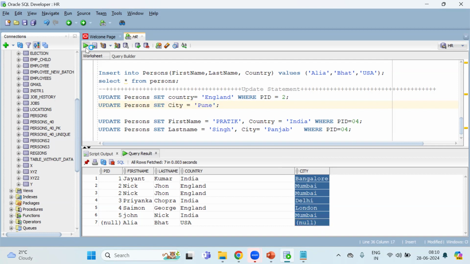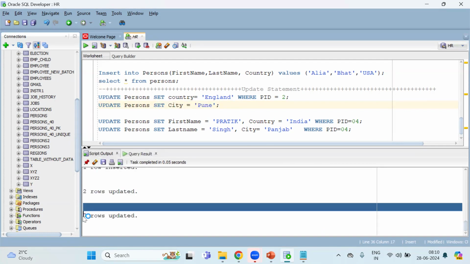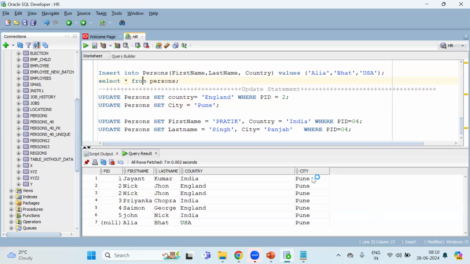Now see, 7 rows updated. What values got changed? Each and every city value changed to Pune, because you have not given any where condition to say which row or value you want to change. When you have not given a where condition, it will be like this. Okay, now the next one.